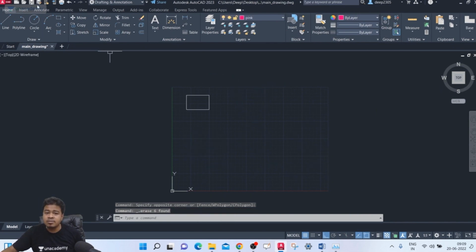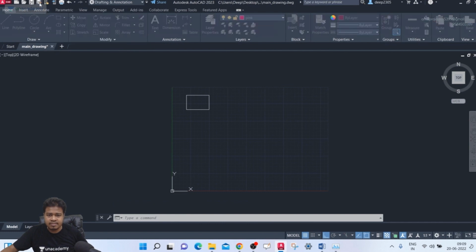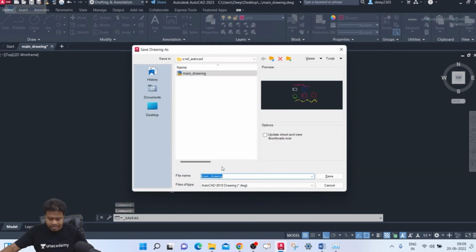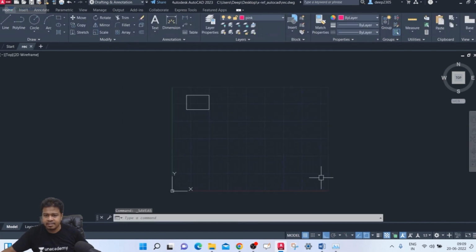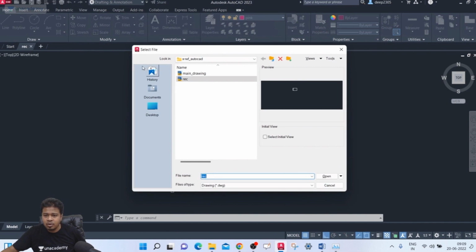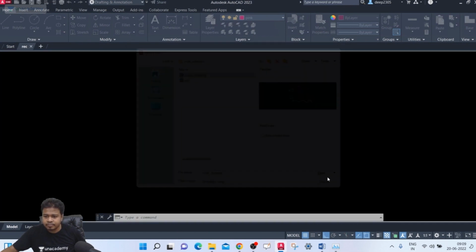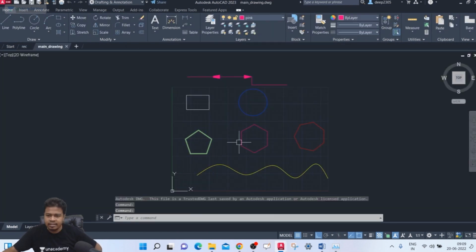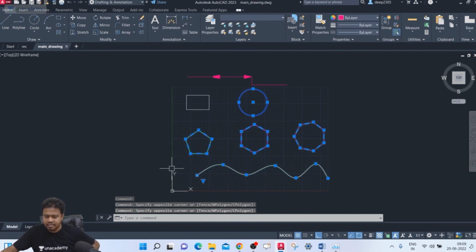So go to save as from here or from here. You can save it by REC, rectangle. Okay, save it. So a new file has been created. Now go to open again, open this main drawing. Okay, now rectangle is done. Now I will use this Polyline. Delete all the things.